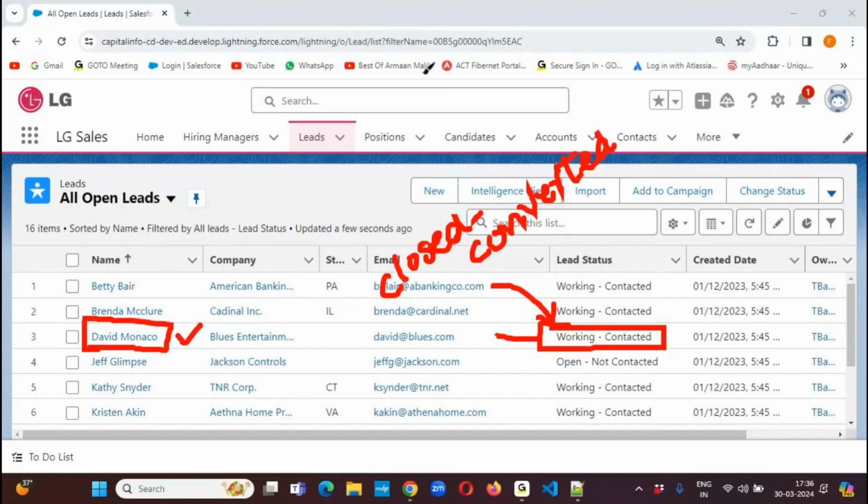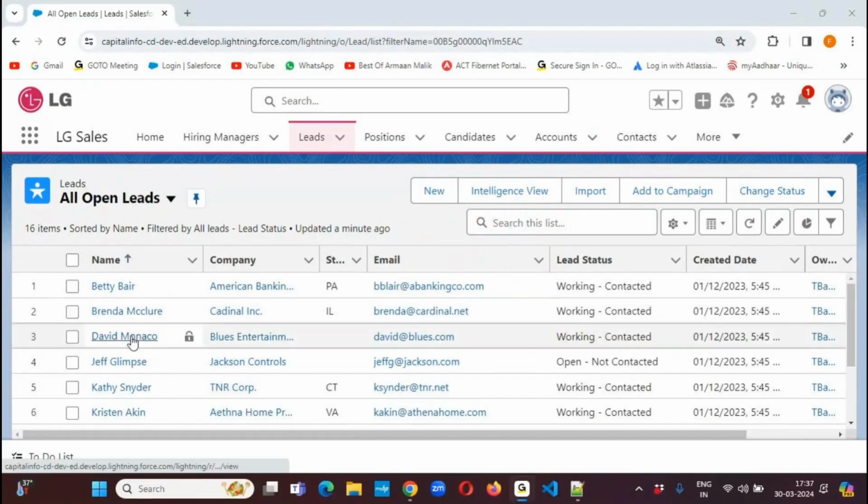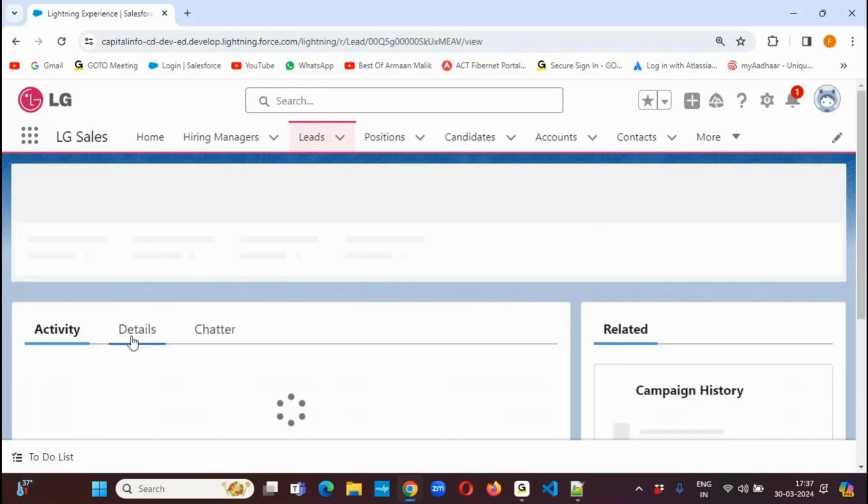Whatever the lead record that we have, I want to change this lead record's status to Closed - Converted. What can I do? How do I do this? Forget about Apex programming. In the user interface, how do we do that? Click on the record name first. Click on the record name, David Monaco. What does clicking on the record name mean?